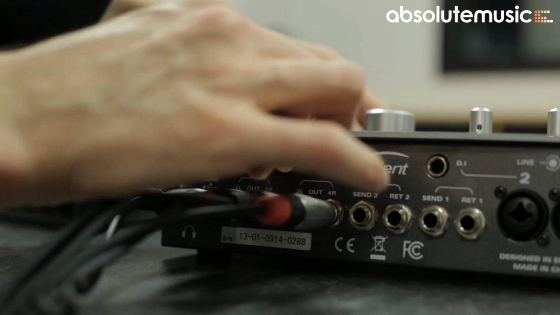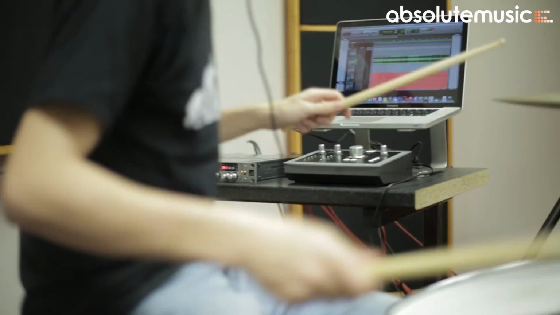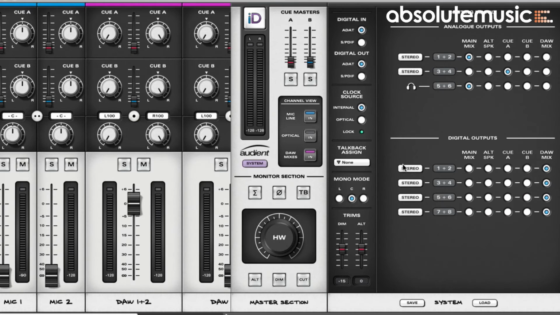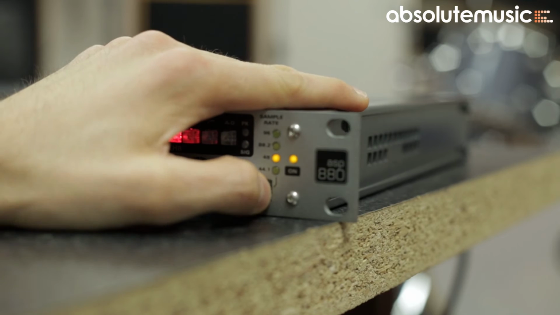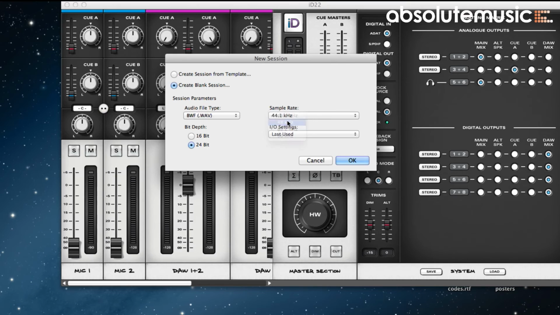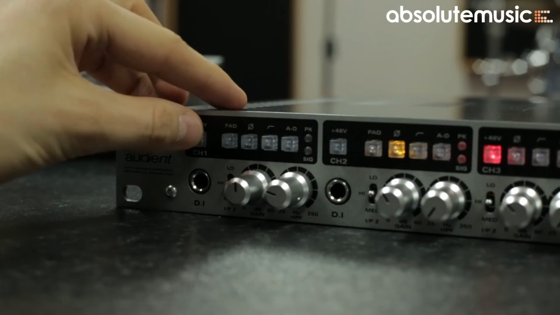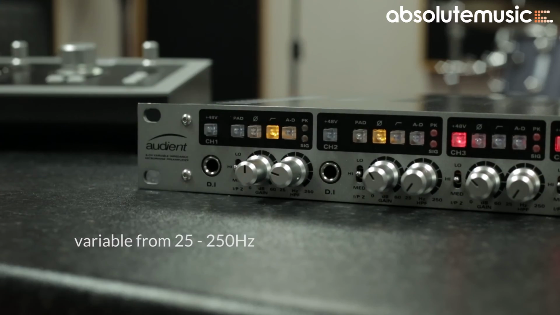Plenty enough for most tracking sessions, and with all great fidelity and incredible low noise floor. A few tweaks to the control panel and the ID22 locks to the digital control of the ASP880. The only thing to make sure of is that you manually set the ASP880 sample rate to the same as your project.